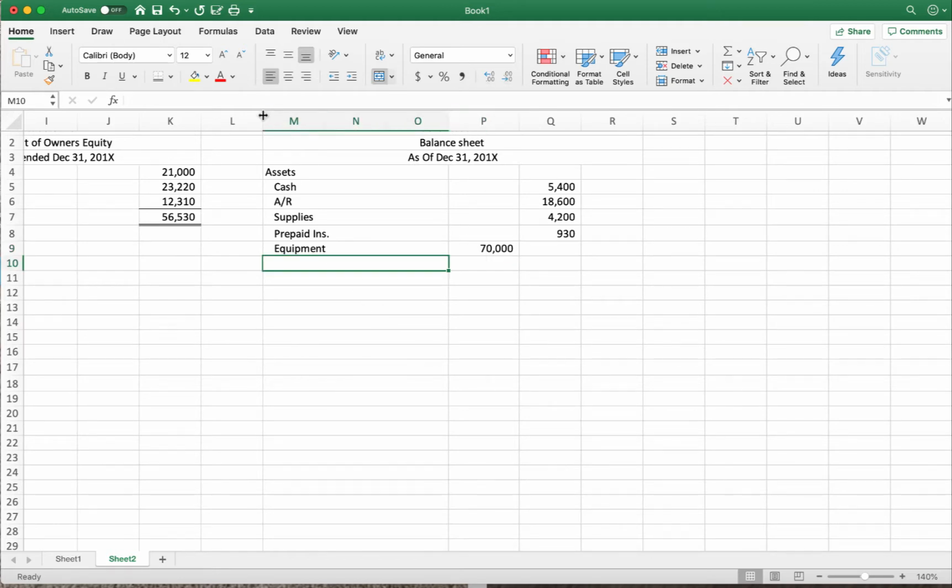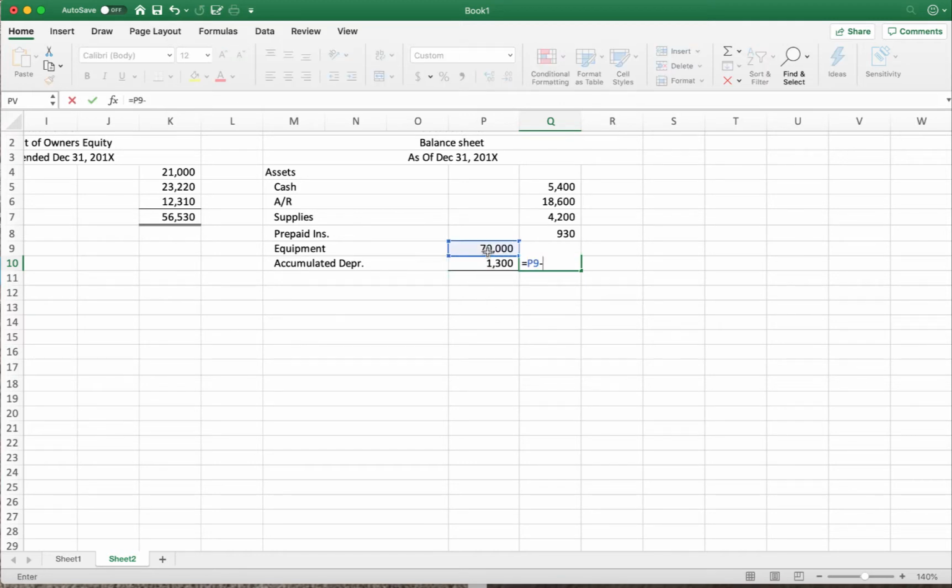Okay. Then I need to subtract accumulated depreciation, which in this case they tell us is $13,000. There we go. Okay, so I can now determine my book value for my equipment. And that's wrong. It should be 13,000, not 1,300.